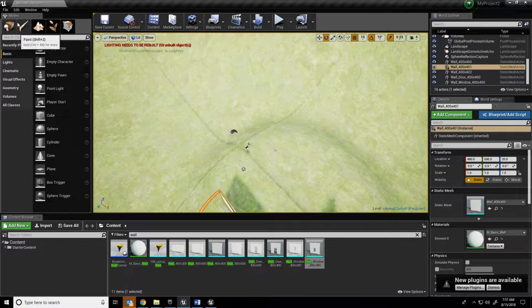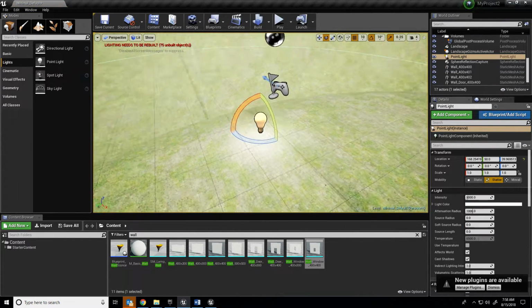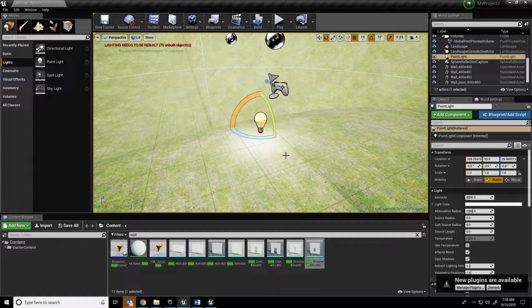So you have the modes, which is going to allow you to place your basic objects, your lights, and you just drag them out here in order to place them. You can see that there's a nice little light right there.